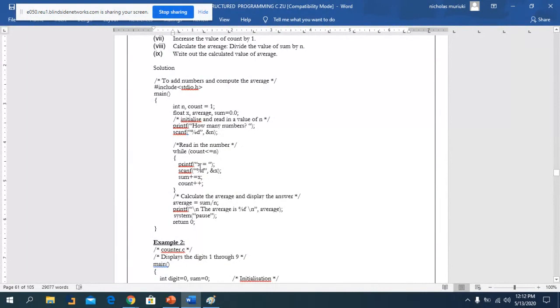Then we are saying x, this is the output statement. So scan f x. So this is the number or numbers that we are supposed to enter. If I have said I want to work with 5, I can enter 6, 7, 8, 9, 10. Maybe those are 5 numbers. Then after that, we say sum is equal to sum plus x. So we are adding here, and then we count plus plus. This count plus plus, we are saying these numbers, because they are 5, we count until we reach 5.